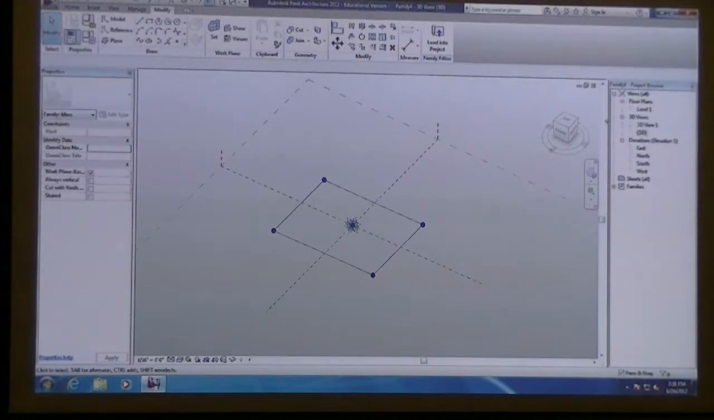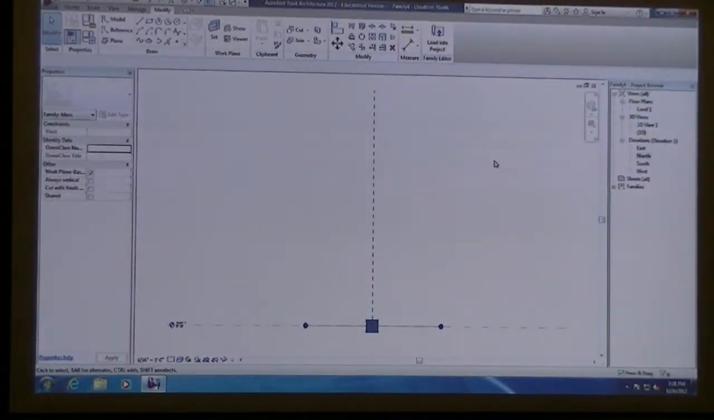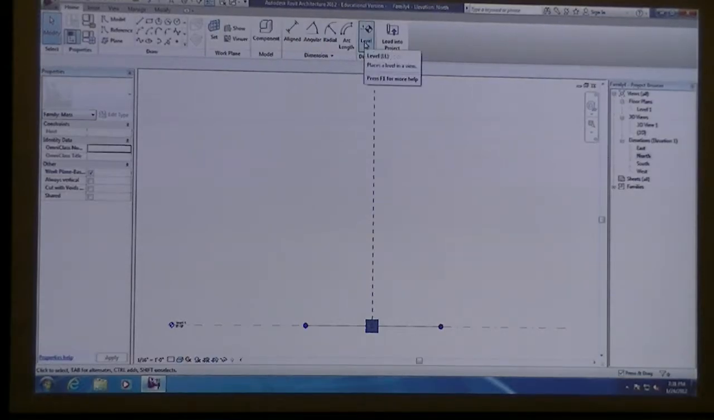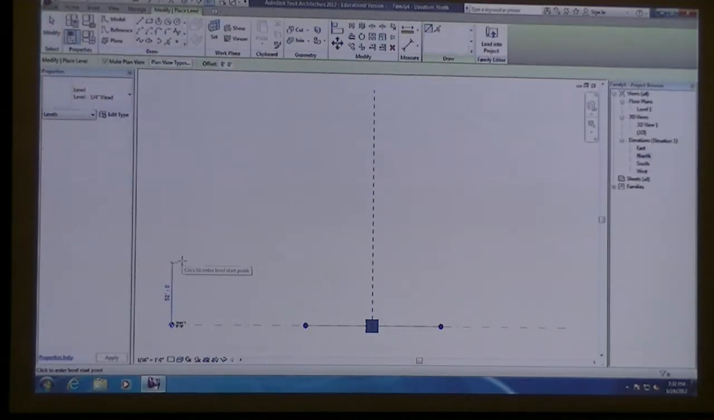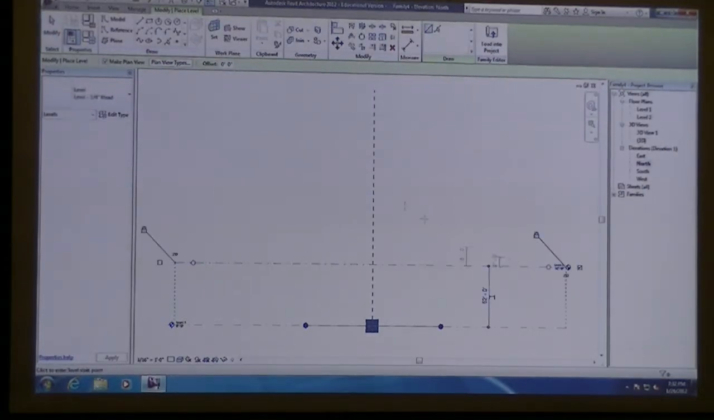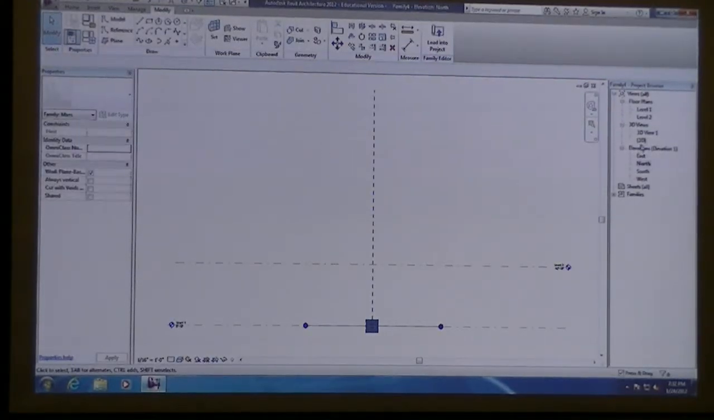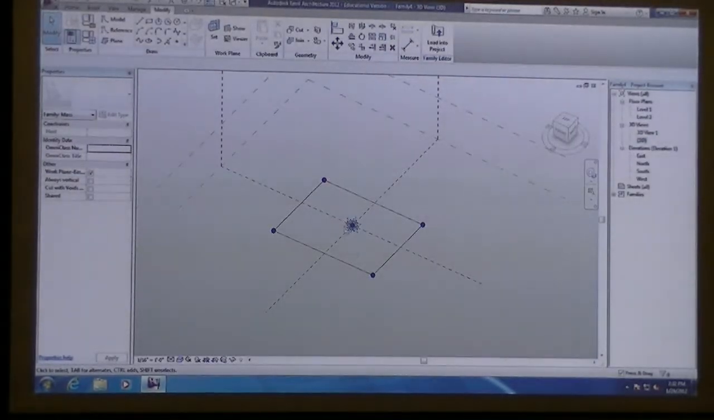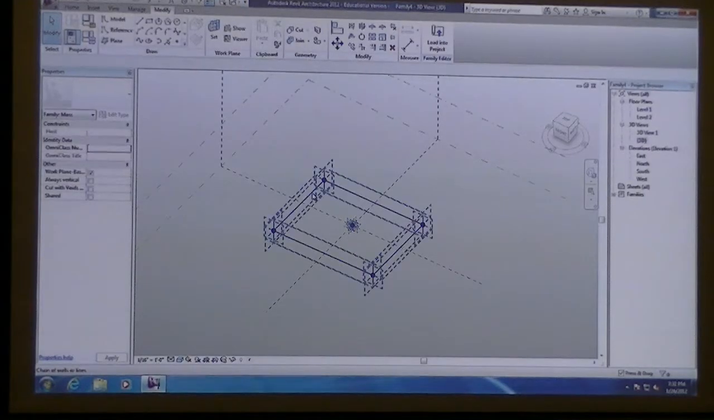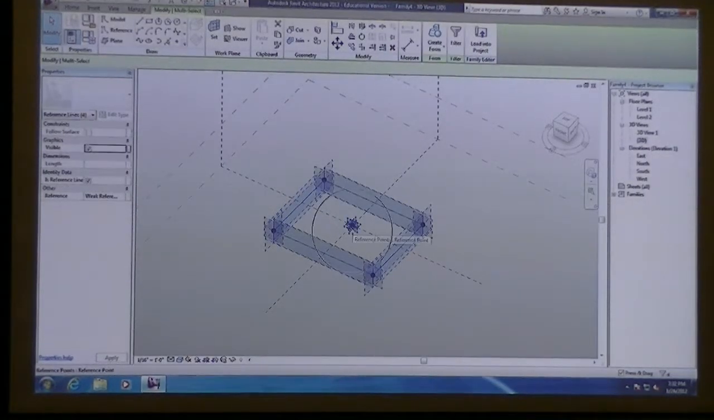Now what I'm going to do is go into an elevation view, and I'm going to create another datum. So home, level datum. I'll create a level 2. And make sure it creates a floor plan view. And I'm going to take all of this and copy it up to the next level. So I'm going to select the reference lines and that point.